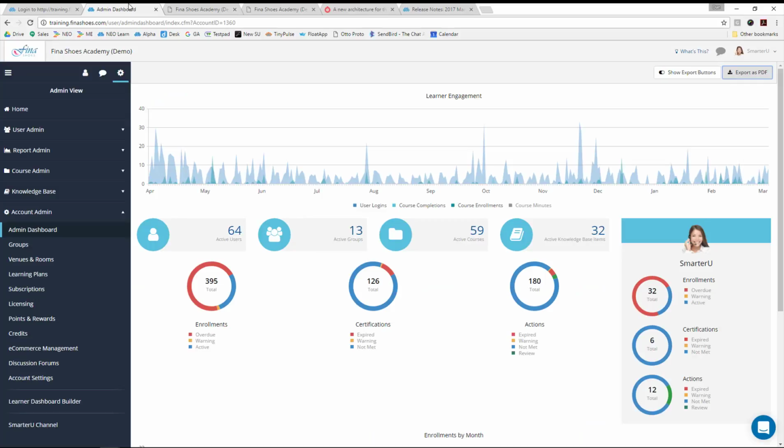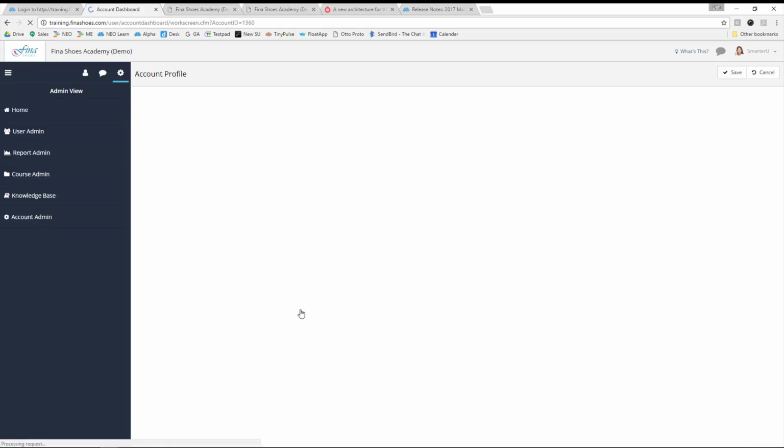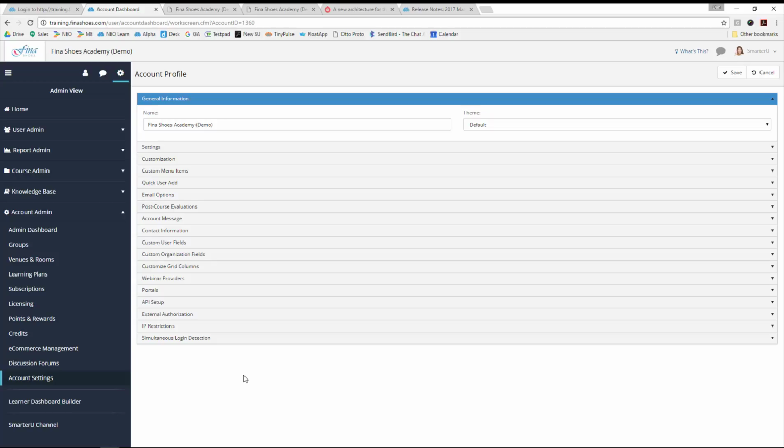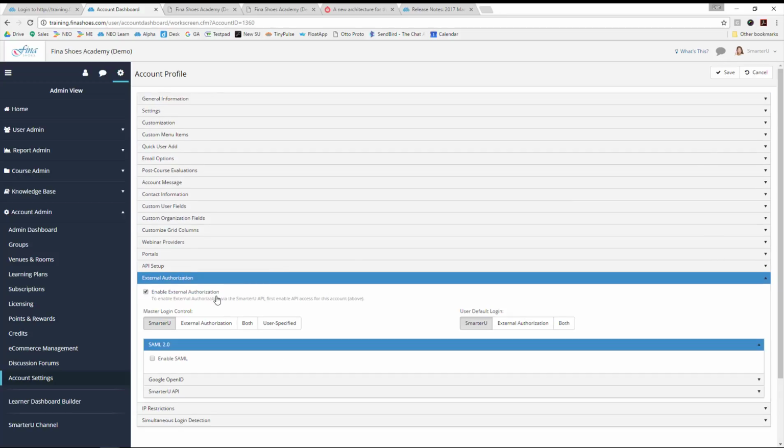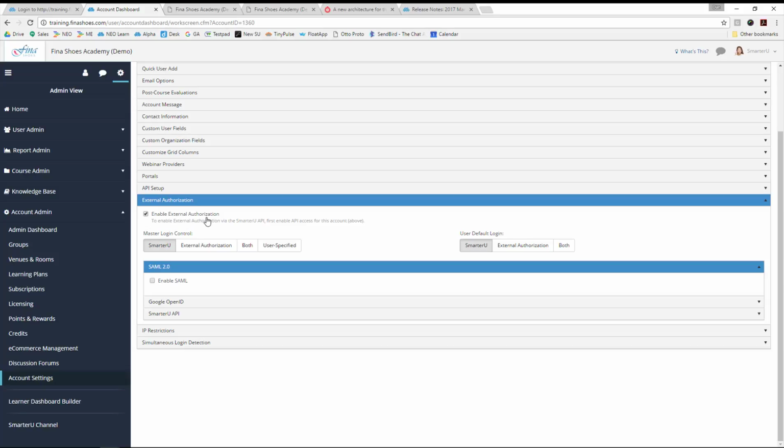Next item I want to show you is, well, there's not a lot to show with it, but I want to talk about our just-in-time user creation. So all of the SmarterU portal accounts have the ability to connect to what's called an authorization system. So within account settings here, I can enable external authorization.